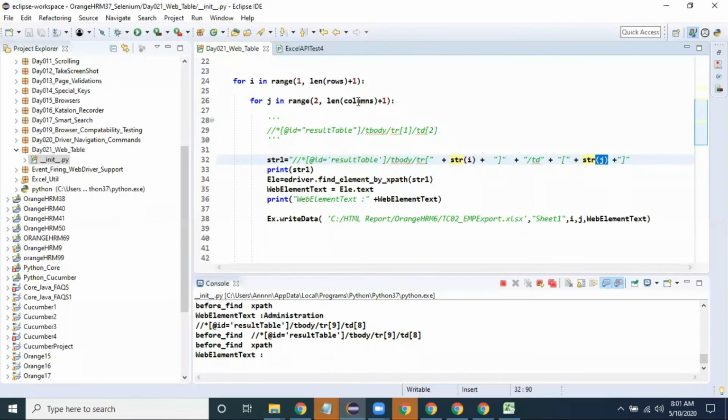So when the j value becomes 8, and again the j value increases in the last stage, j becomes 9. 9 less than 9, the condition fails. The control goes back to the 3, and 3 comma 2, 3 comma 3, 3 comma 4, 3 comma 5, like that, up to 3 comma 8. Again for each cell value I'm selecting driver dot find element by XPath.